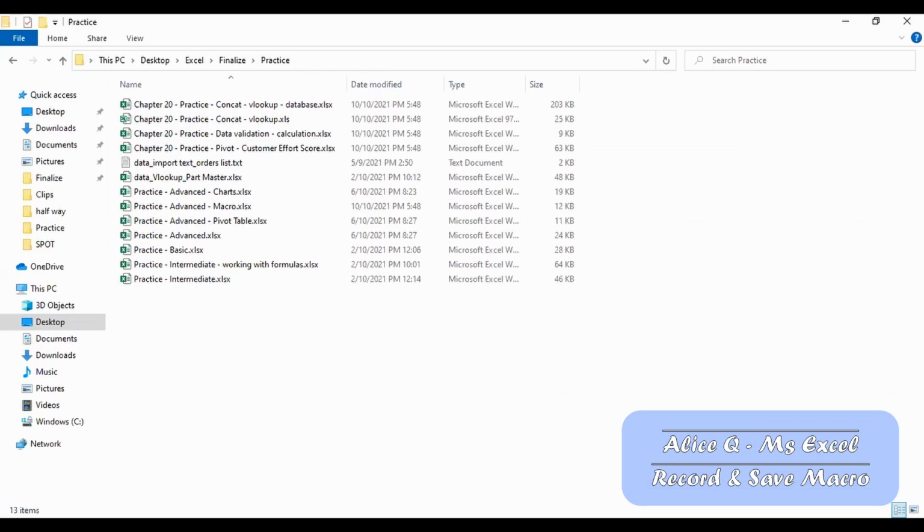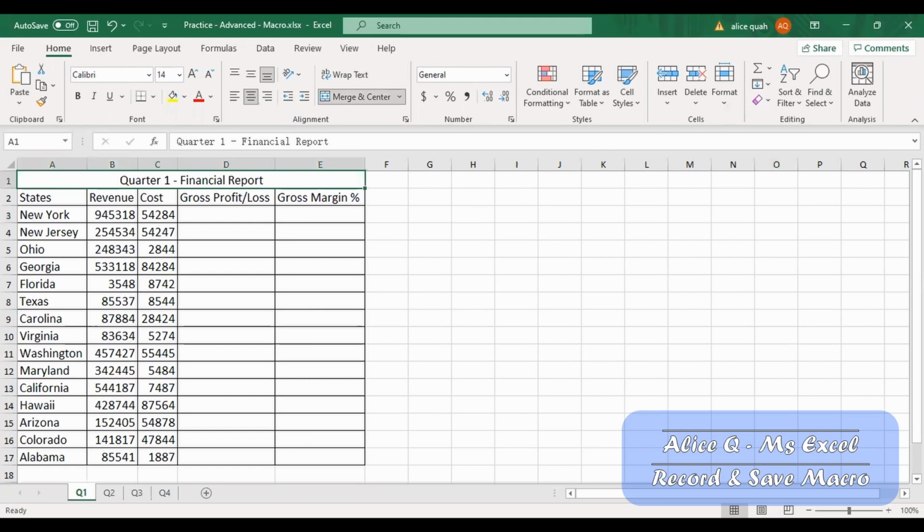We have a financial report here. Each quarter we are repeating the calculation and formatting the report. To ease the job, we're gonna record a macro to assist us with the repetitive actions.